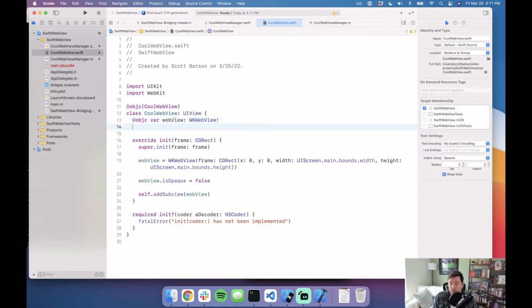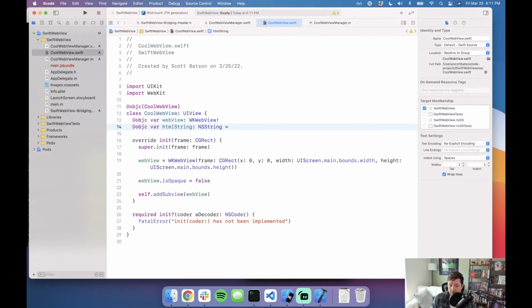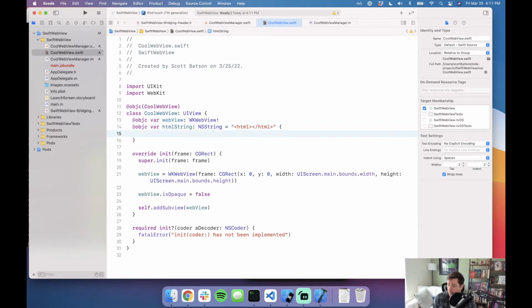We actually want it to, let's say, accept some HTML. All right, so we're going to create another variable here, an Objective-C variable, called htmlString. And that is an NSString, that's sort of our default string type here. And we'll give it a default value, which let's just call it some HTML tags, right? It's the most basic thing that we can do.